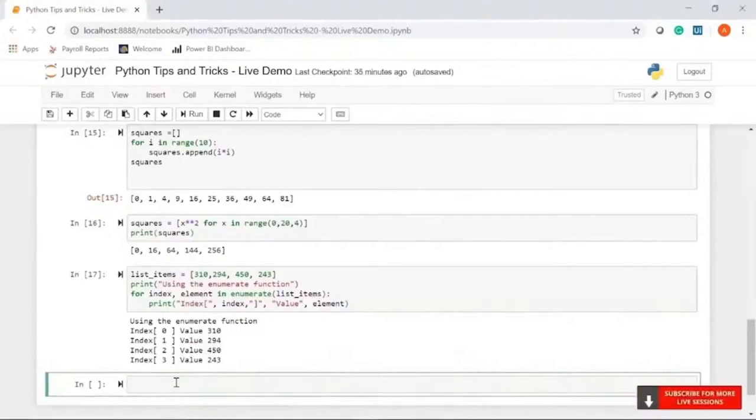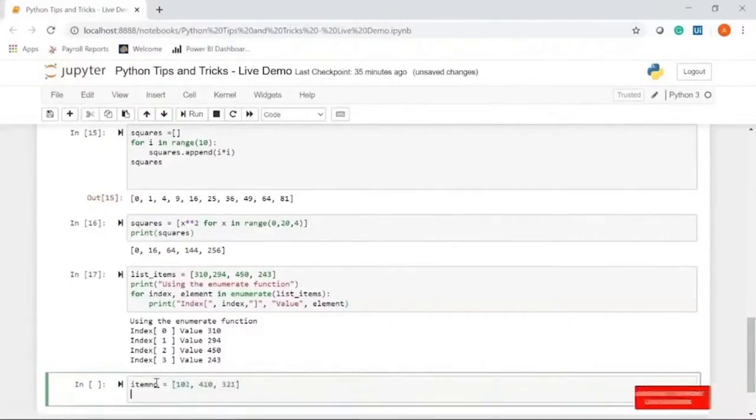So let me define our two lists, say item number and names. So I'll use item number and give it some random whole numbers, say 102, 410, and let's say 321. And I'll use my second list, that is names, and let's say this list has some string values like phone, next is laptop, and then we have say tablet.